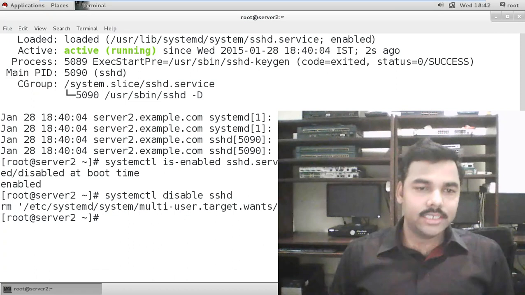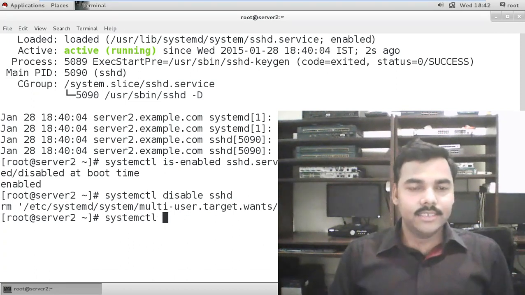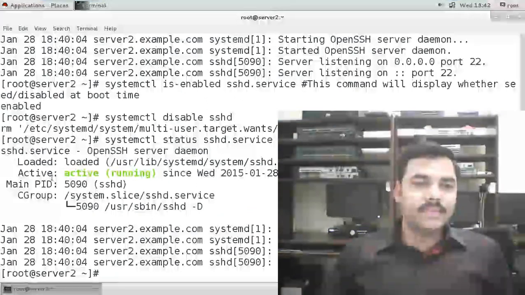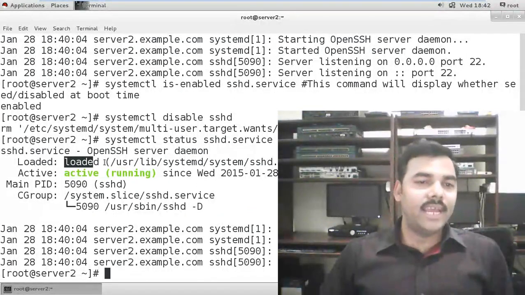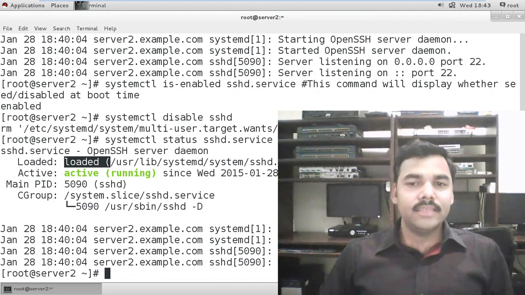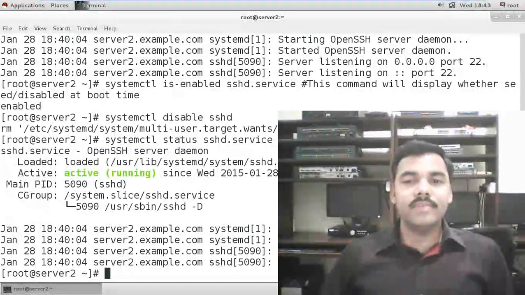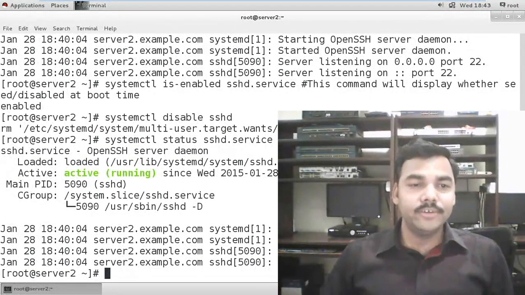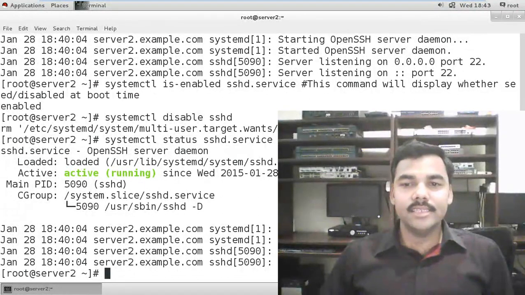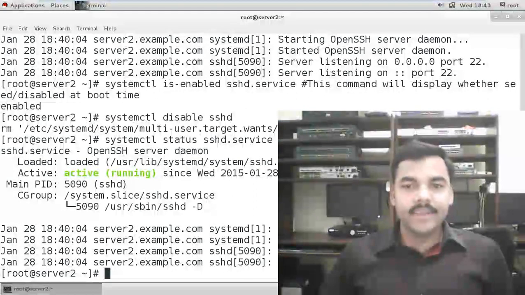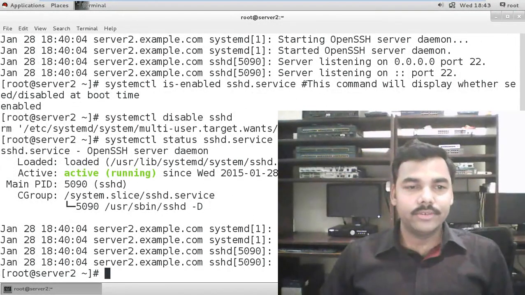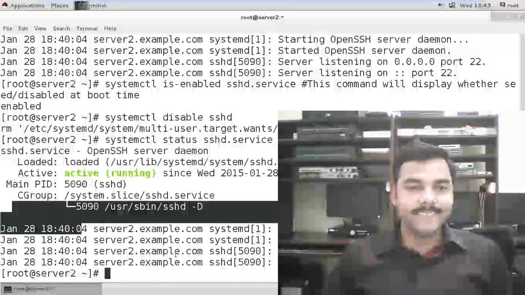And let me show you the status. systemctl status sshd. See, the configuration file has loaded into memory, but this service is disabled. This means whenever the system starts, this service will not be started automatically. You need to start it manually, right? See, this service is active and running since 2 minutes 50 seconds ago, and here is a message.